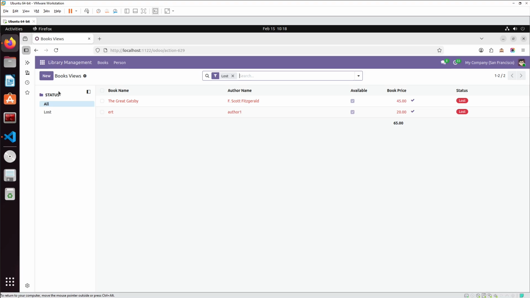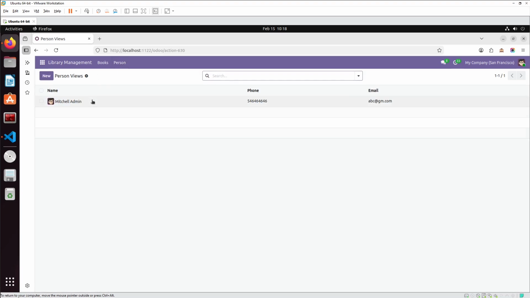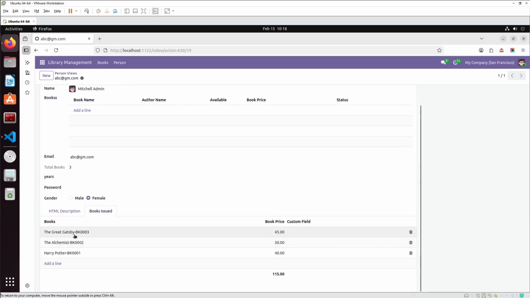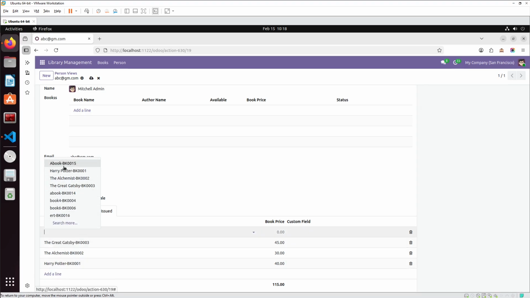After upgrading the module, go to library management, go to the person, open the record, and if I click here, you can see the display name is already changed: the book name followed by the book reference. If I click on add online, you can see the display name is changed, which here is our book name and here is our book reference. So with the help of this function, you can apply the Many2one field display as per your requirement.